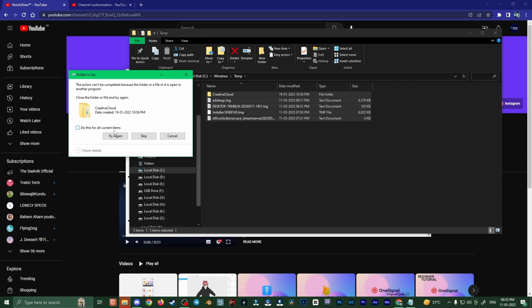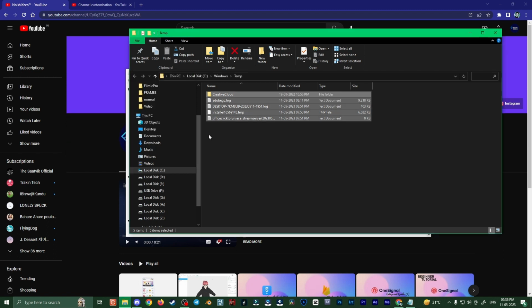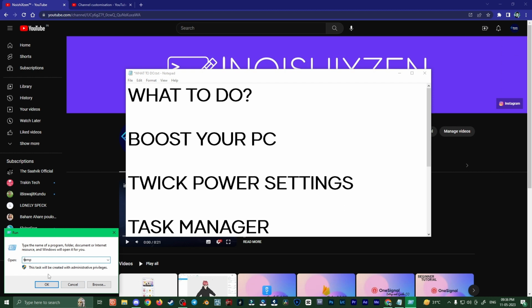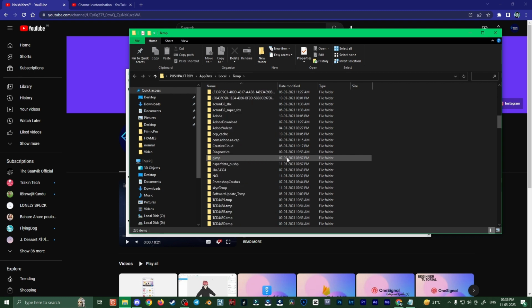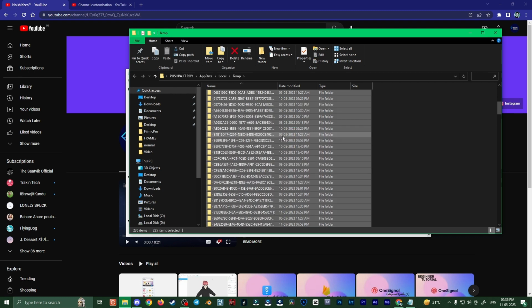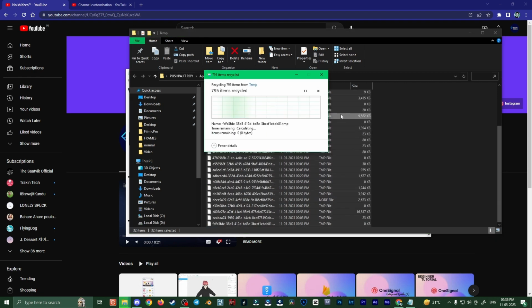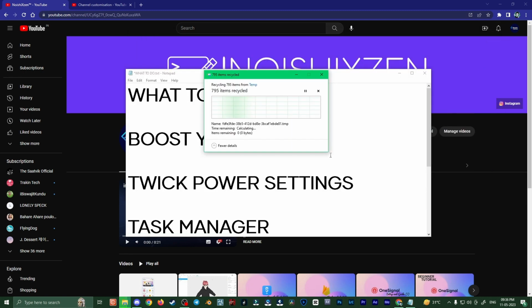If you have issues, like Creative Cloud, it means this application is running in the background, so you just skip these files because they are background running tasks. Now close this one. Again go to Run and add a percentage symbol in front and also at the back. Press OK, and there you can find more caches. Now select Ctrl A and delete. Okay, it's quite done. This file is now deleting.